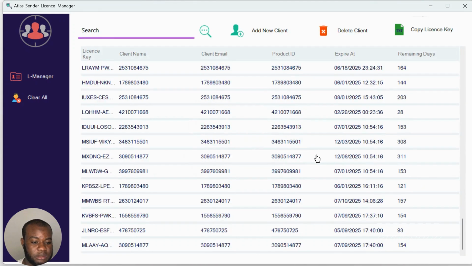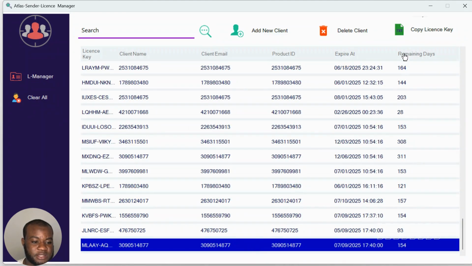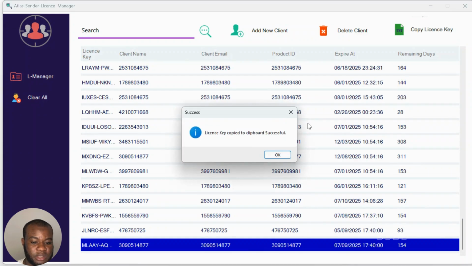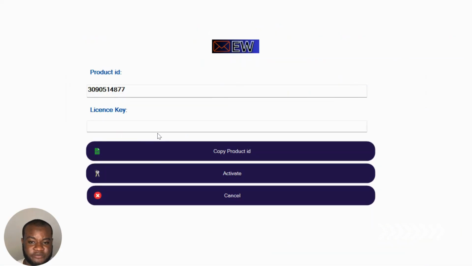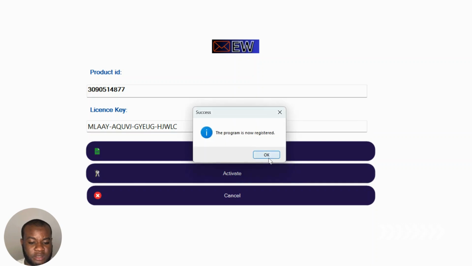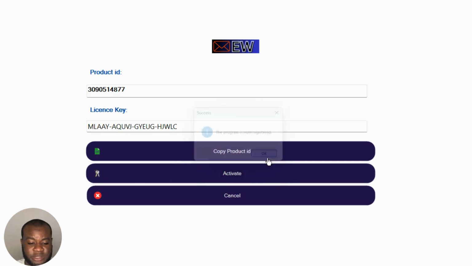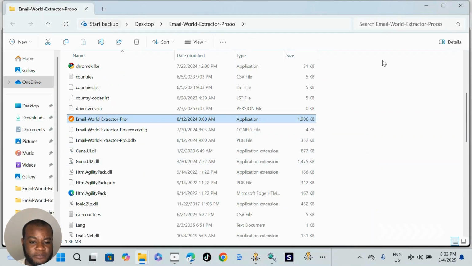And this key now, you can see if I scroll all the way down, these are our users. I can see how many days remain for all our users. Then I can just copy the license key. This is the license key I'm going to use to activate this extractor. So I just paste the key in the license key field and click activate and click OK. Our program is now registered. Click OK and the extractor is automatically registered.